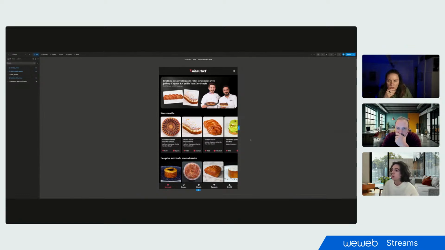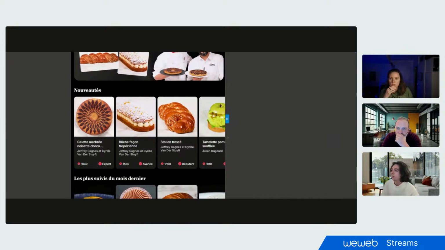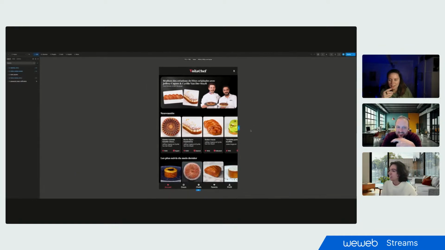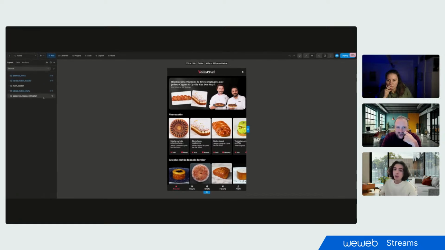Sorry, can you zoom in? Yeah, just... No, maybe zoom out. You just need to click the layout. Command plus or Control plus on your computer. Yeah, perfect. Thank you.